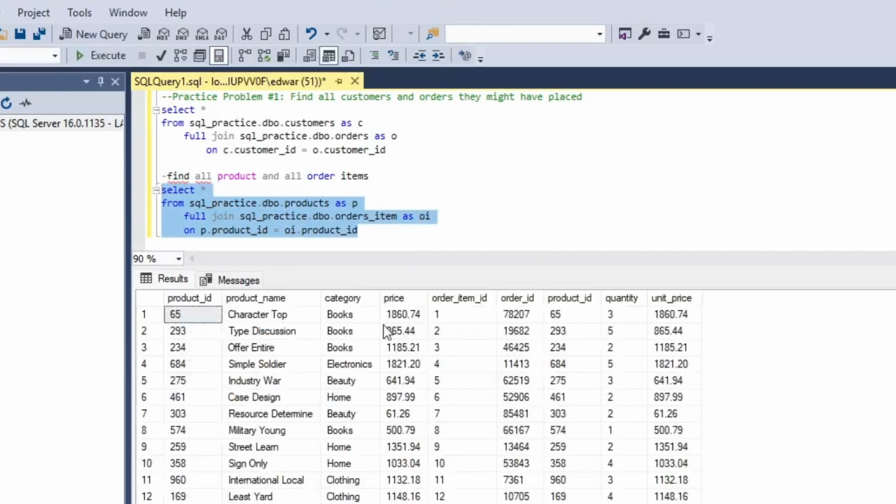And just like that, when we run this query, we're going to get all of our products, and we're going to get any rows from product where there's an order ID, and we're going to get any rows from order items where there isn't a product in our product table. And just like that, you know how to use a full outer join in SQL.